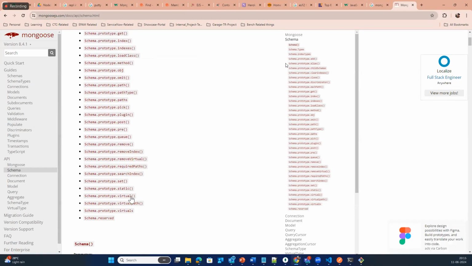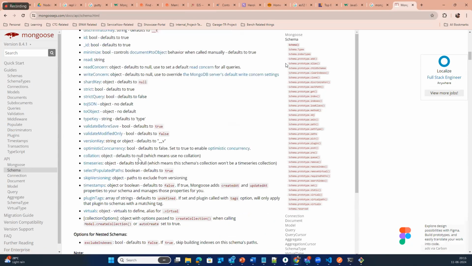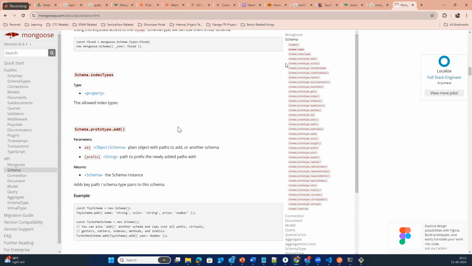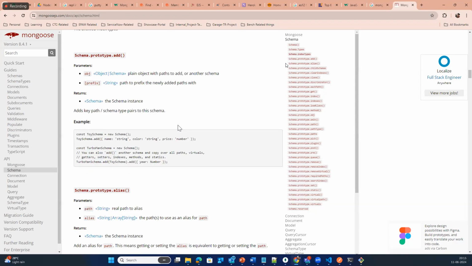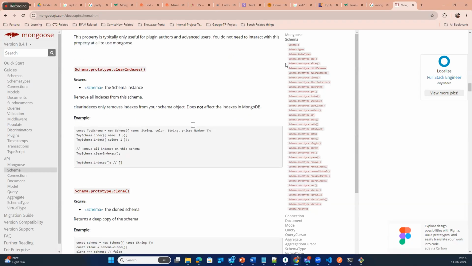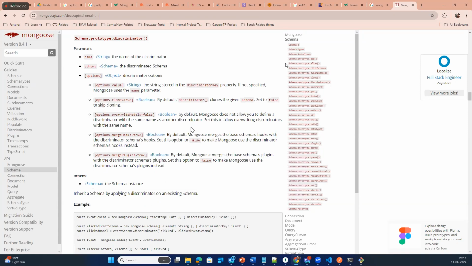These many types are there: post, pre, query, remove index, remove virtual. There are different types of schemas and data types, these are the data types supported by Mongo. I will show you some project, don't worry. Currently I'm just writing small things, but going forward we will write very big lines of code. But for that, you need to get ready.